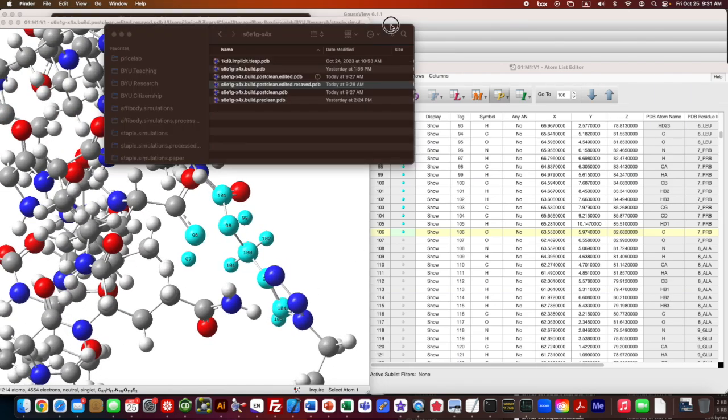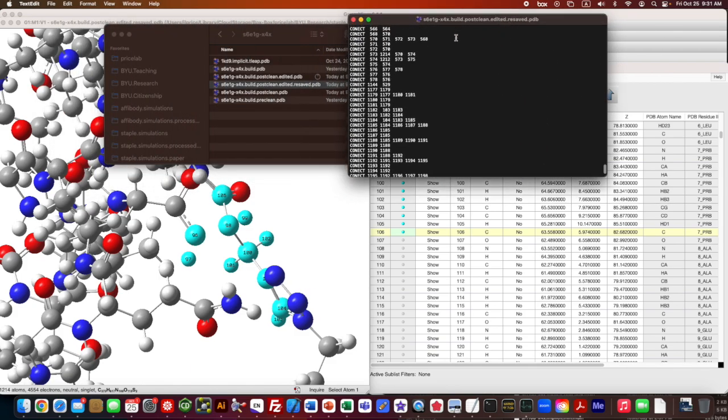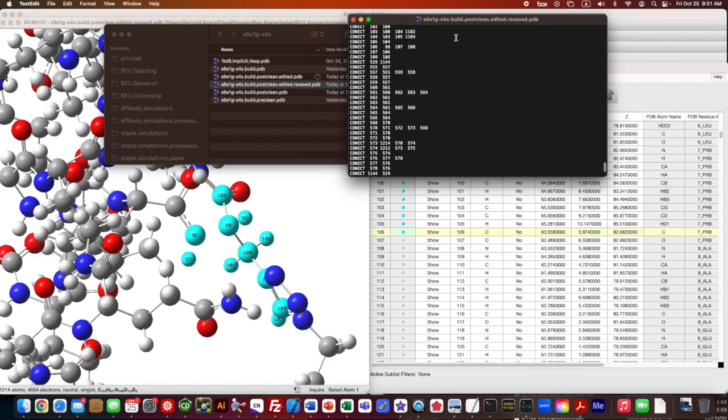So all we do to change that is we open up the now resaved PDB file that has all of the right atom numbers. And we come down the list of CONECT records and we see atom 98, which is the alpha carbon. And we see that it says that it's bonded to 106, which is the carbonyl carbon, and to 100, which is the beta carbon.